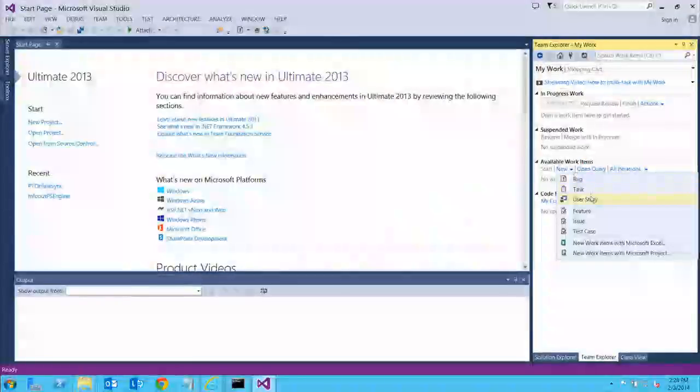This is where you create bugs, tasks, user stories, features, issues, and test cases, all those things. Once you create them over here, which is connected to the online version, it pushes down to the TFS online version. So you see the same kind of interface on both sides.